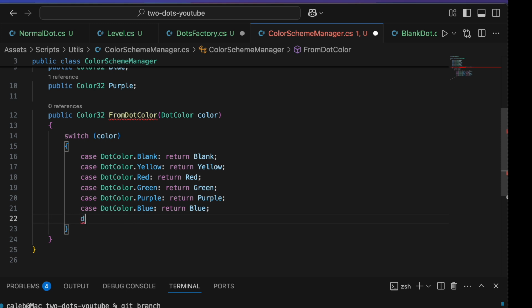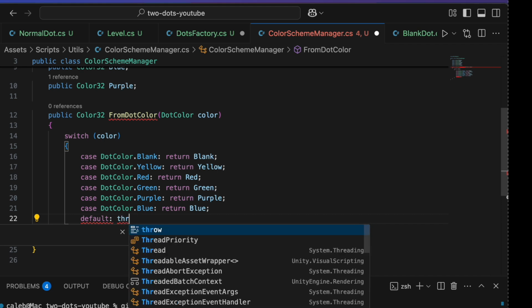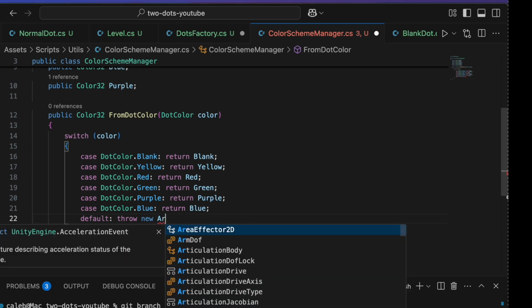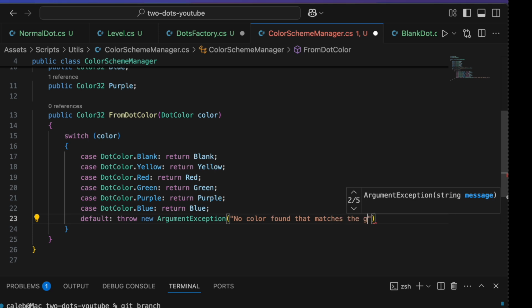Okay, now we need a default case. The default case is what's going to happen when none of those cases above are true. So what we'll do is we'll just throw an error. So throw new error, or exception rather. It'll be an argument exception. And we'll say no color found that matches the given dot color.